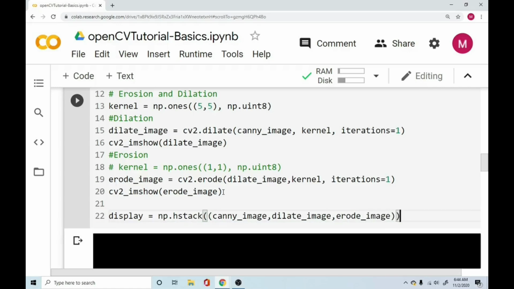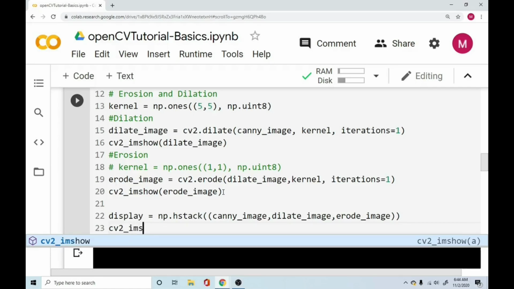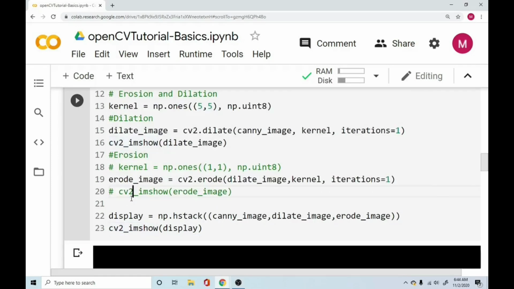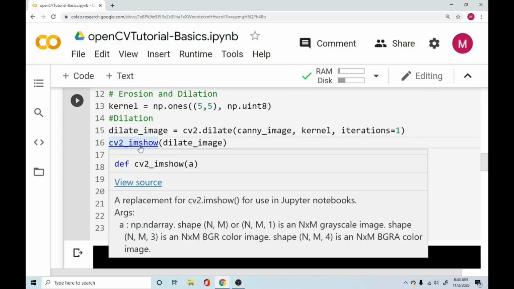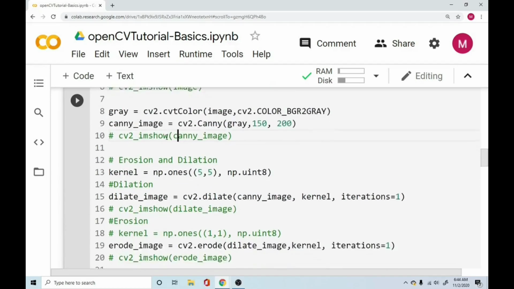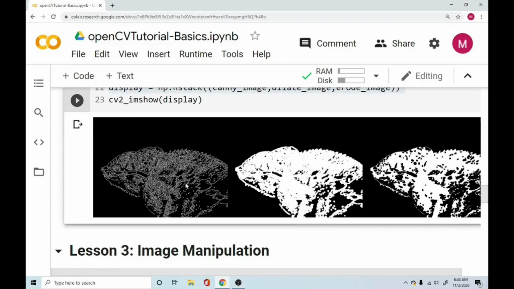We use all these display images and say cv2.imshow to display this image, instead of displaying the eroded image, the dilated image, and the Canny image separately. We will display all of them horizontally stacked in one. We just run this, and we can see all 3 images right in front of us. So you can easily compare what is happening to the original Canny image.